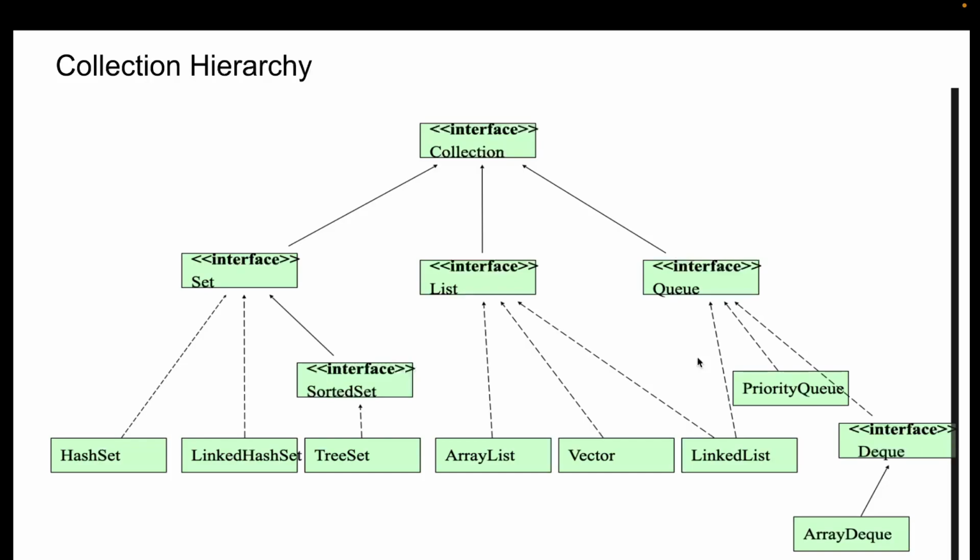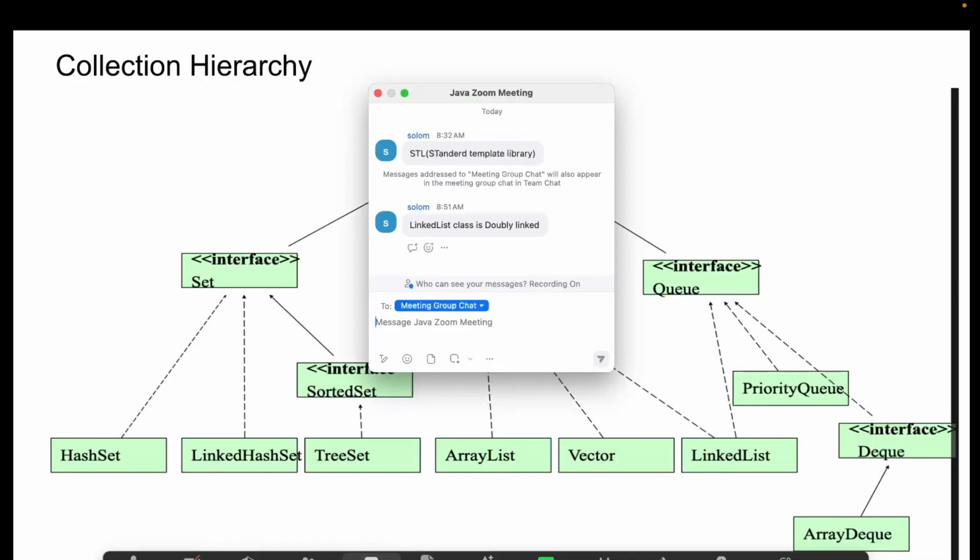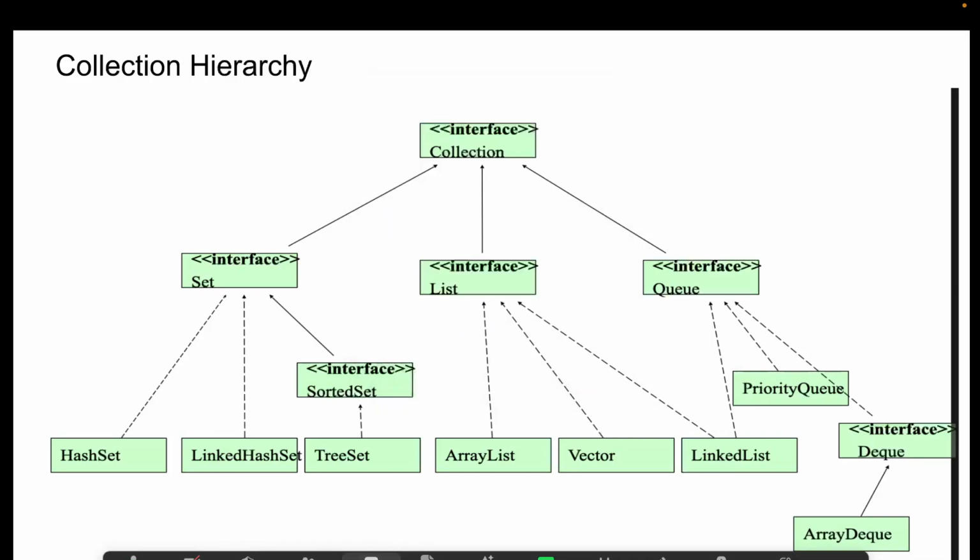So LinkedList basically has both kinds of methods. It can have methods related to a Queue, and it can also have methods related to a List. But when a LinkedList is used with a List, you will only be able to get the methods which are there in the List interface contract. And when it is used with the Queue interface, it will be implementing only those methods which are in the Queue interface contract. Is it clear?